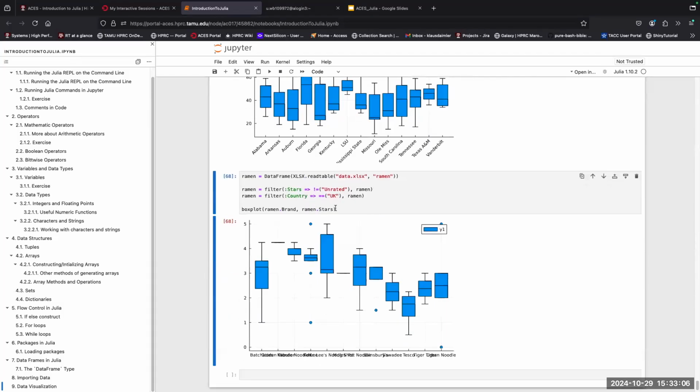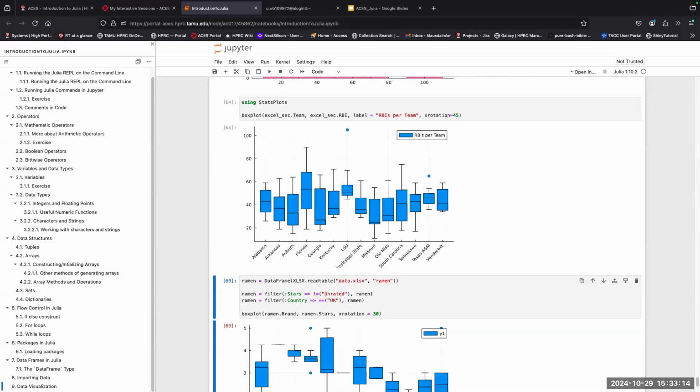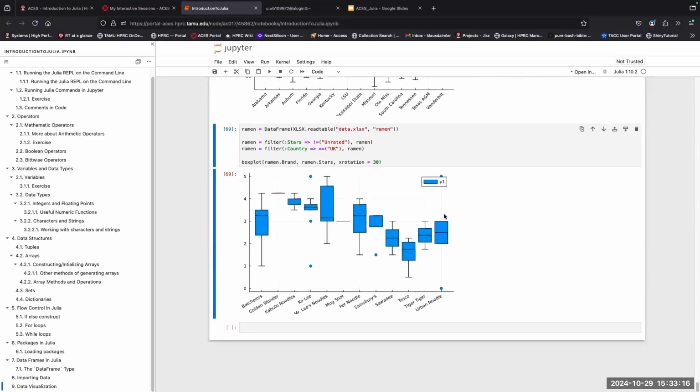And so again, we'll need to make some modifications. We'll do X rotation equals 30. All right, and so now we can see we've got this nice box plot of the different quality scores by brand name from ramens in the UK. So pretty quick to filter everything out and work with data.